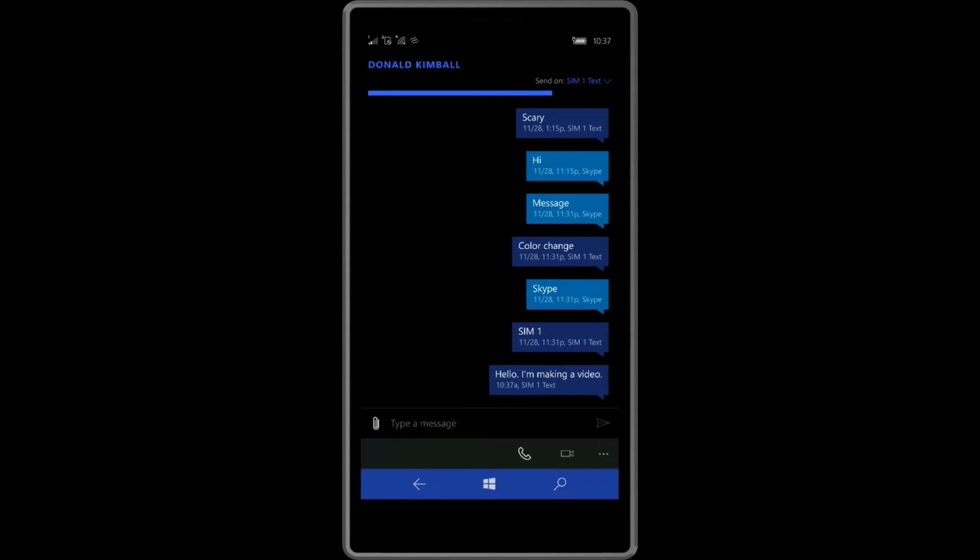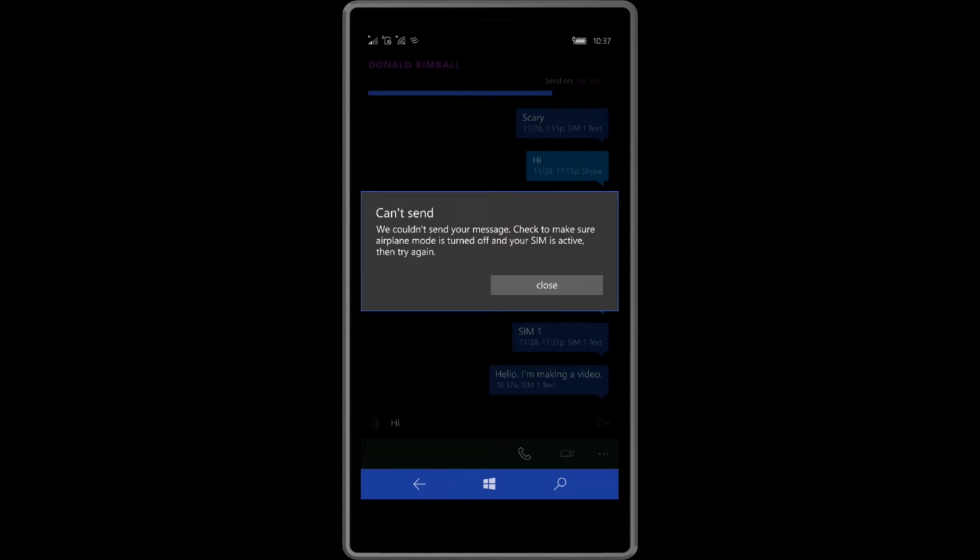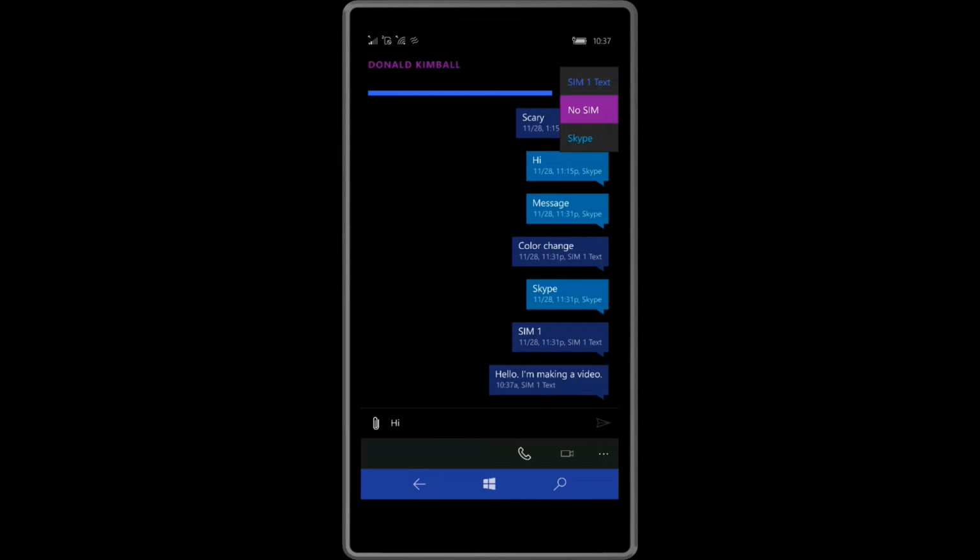So you'll notice there's two different colors here. One's for Skype, and one is for the phone. You can easily change that by tapping up here. And I happen to have a dual SIM device, so that's what this purple is, and it'll give me an error if I try to send a message, since there's no SIM card in the second slot. And then Skype is another color.